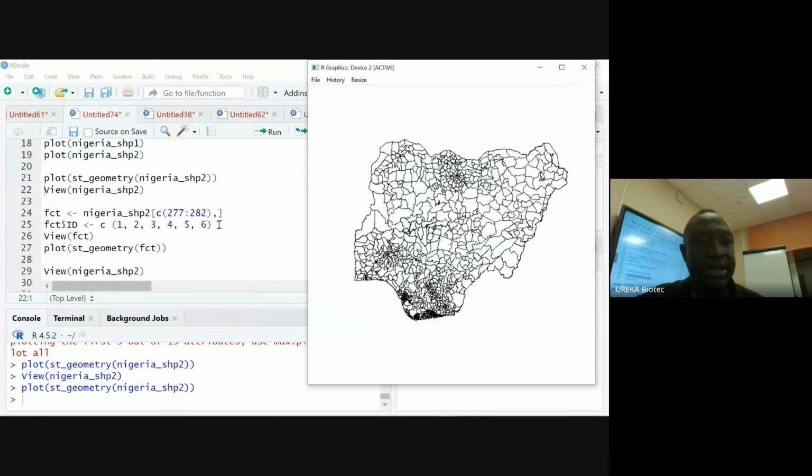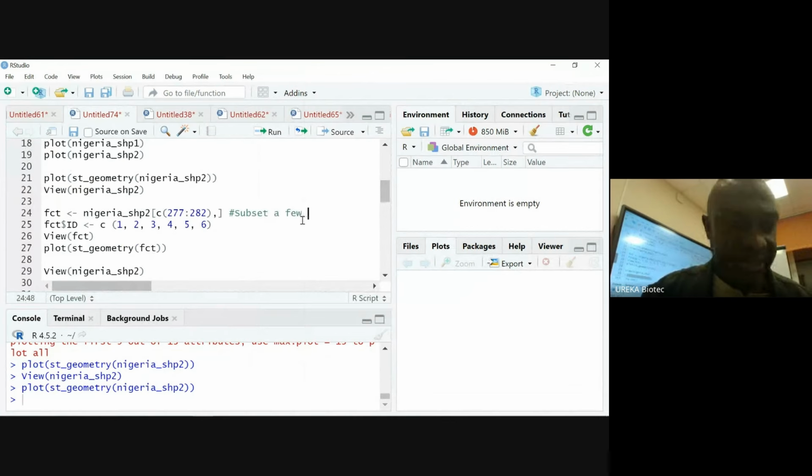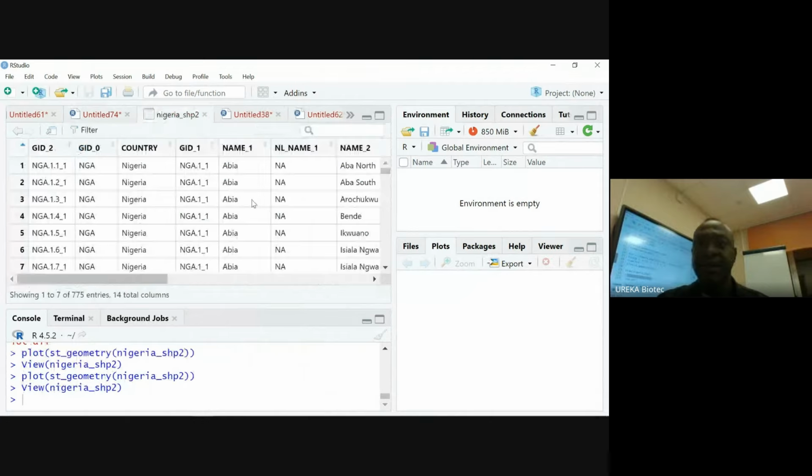So I would go forward to explore this next step. I'm going to write a hashtag here, and I'm going to write subset a few local government, LGAs. All right. So we're trying to view a few local governments here. I'm going to come back here again and try to view this.